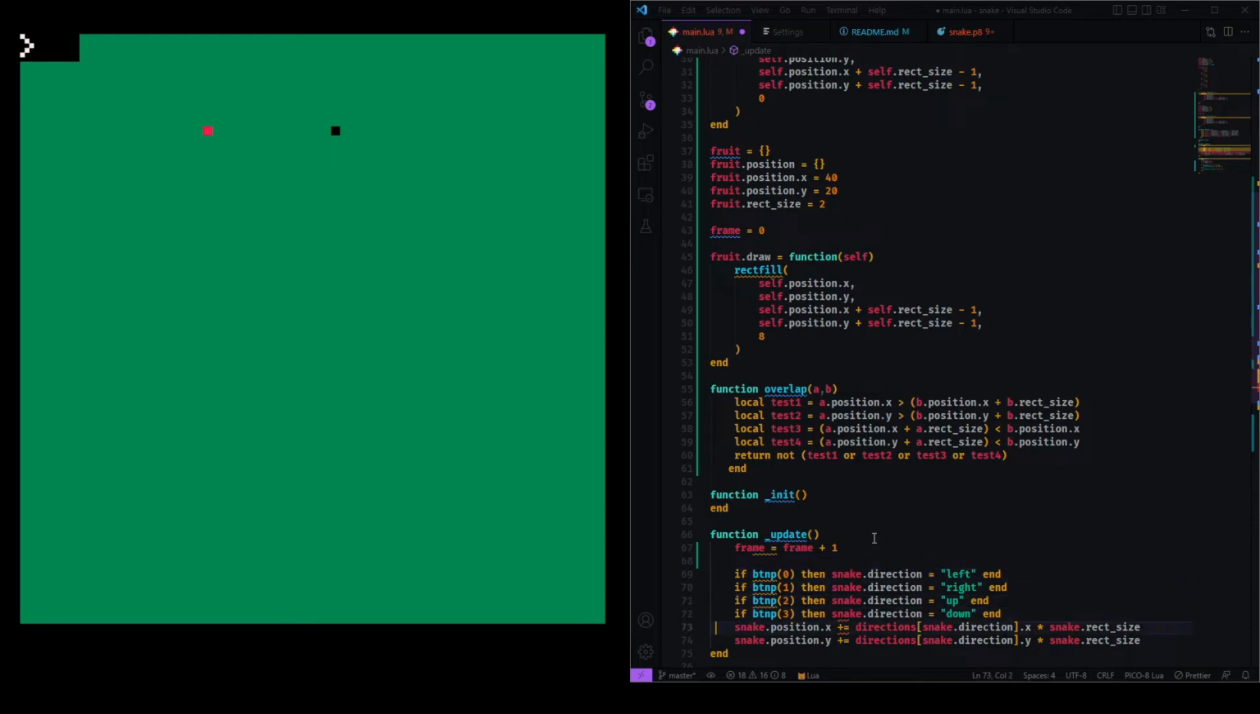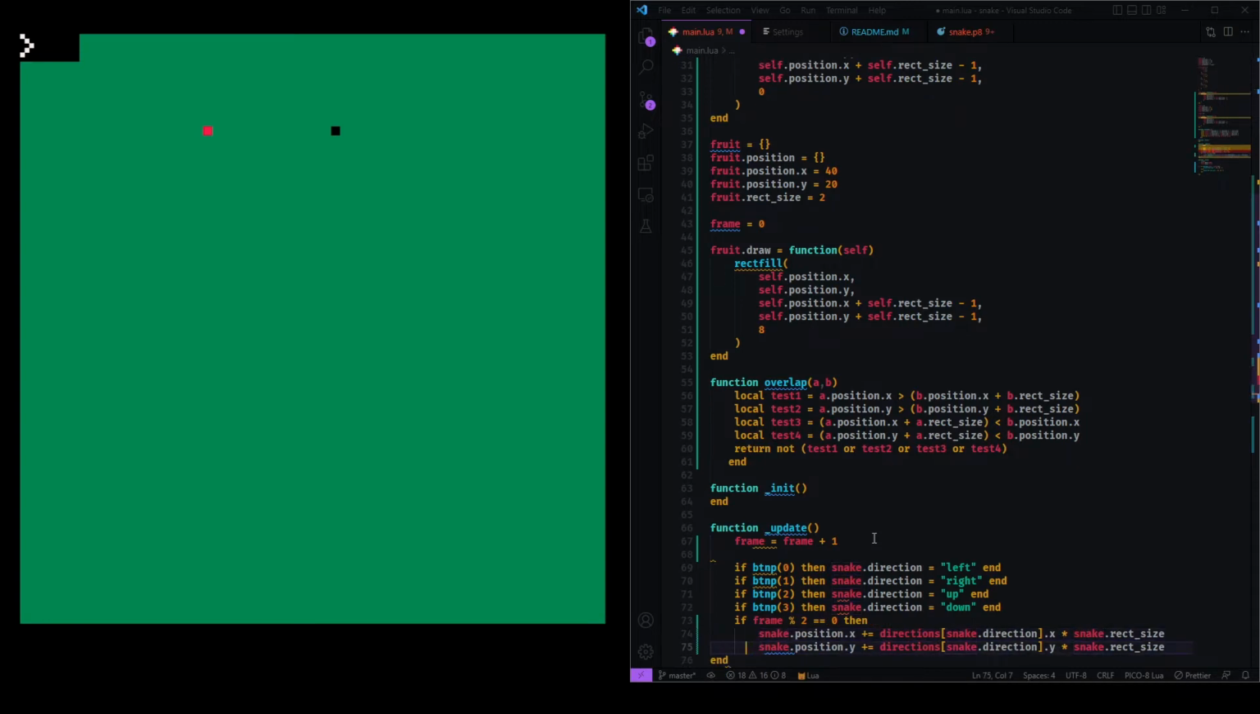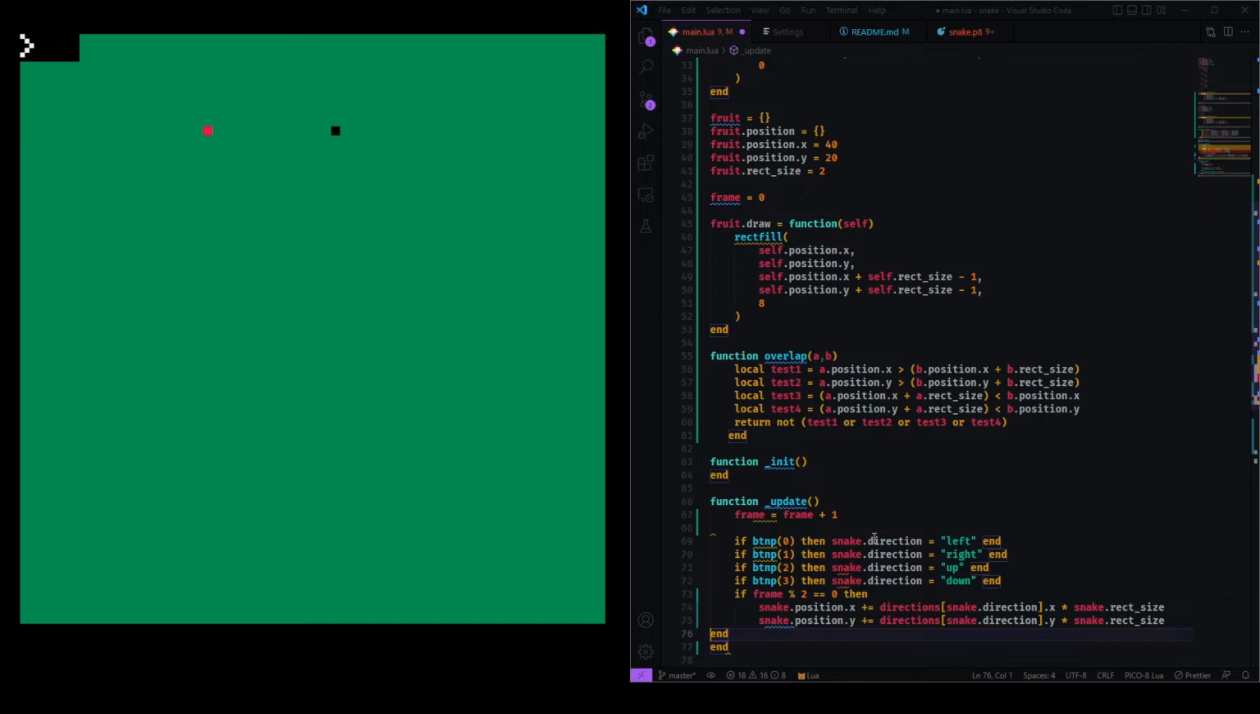And then if frame modulo 2 equals 0, then I update the position of x. Now I'm doing many new things here that I haven't really tested. What I'm expecting to happen is that the snake only moves every other frame, because this will only be true every other frame. That will make it a bit slower.